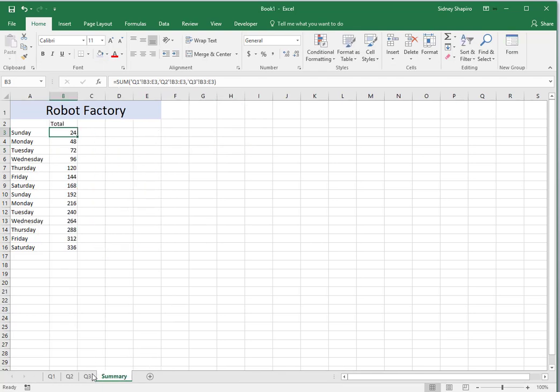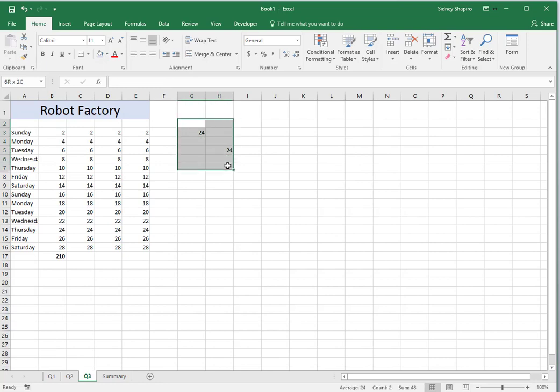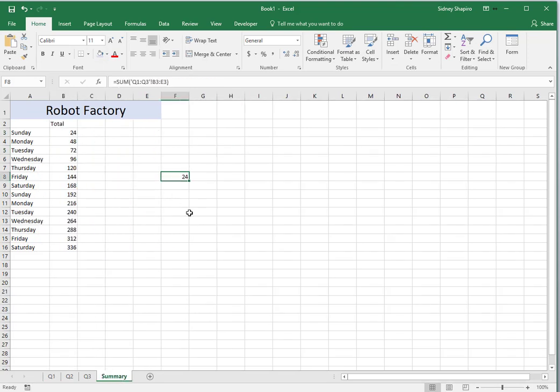Okay, we could delete this from the other sheets. Okay, and then we have our one 3D reference that connects all 3. And then we could cut this, for example, and paste it somewhere else. Okay, it's still going to work, and it's going to have the same information.